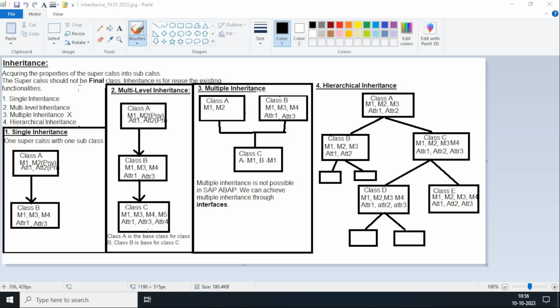You can create one more subclass for class C. Now class C acts as a superclass to class D. Then whatever methods are available in classes A, B, and C will be available in class D. You can reuse those methods in class D.